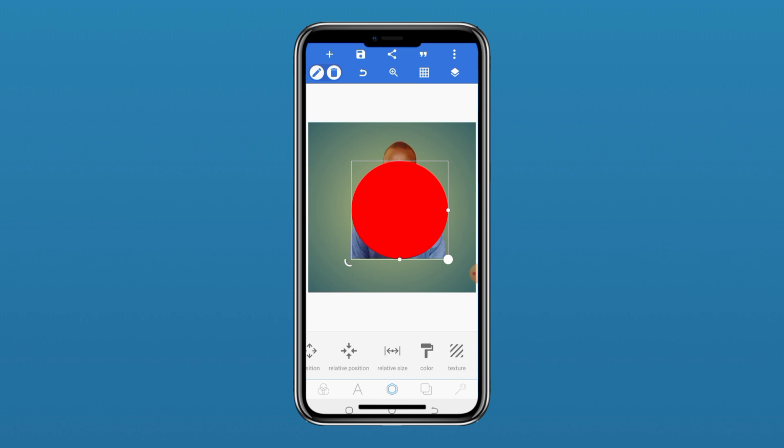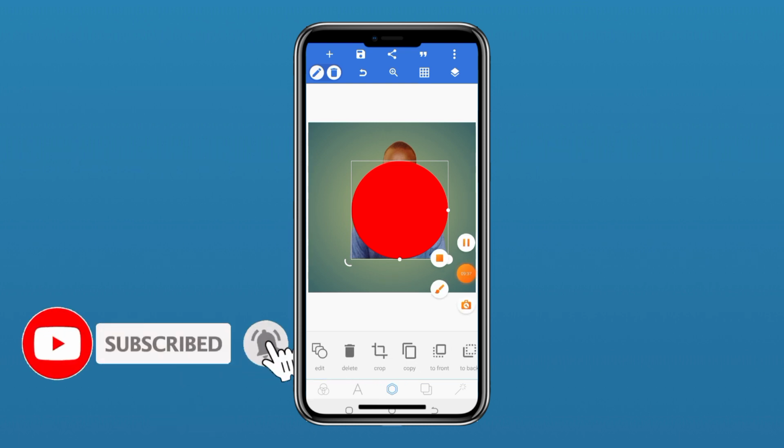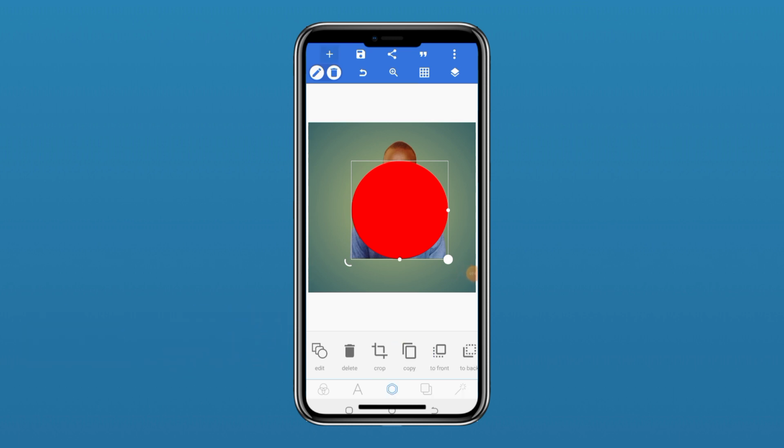Now, for us to get the desired result, remember that we are masking an image into this circle. So we have to duplicate this circle, making it two circles. So what we will do is that we just scroll down and select this copy. Select it to duplicate the circle shape. I will now make sure that the shapes are in the same center.